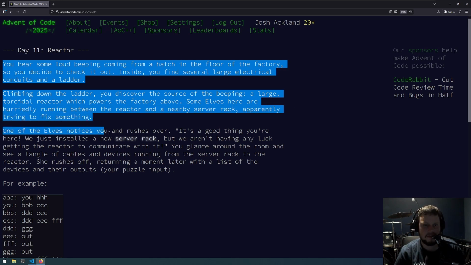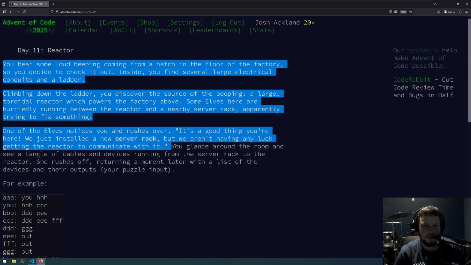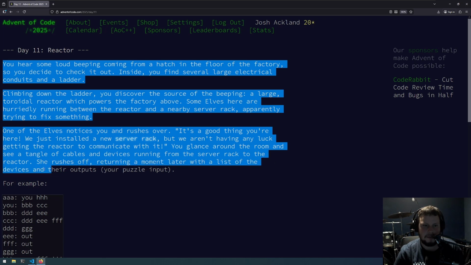One of the elves notices you and rushes over. "It's a good thing you're here. We just installed a new server rack, but we aren't having any luck getting the reactor to communicate with it." You glance around the room and see a tangle of cables and devices running from the server rack to the reactor. She rushes off, returning a moment later with a list of the devices and their outputs.